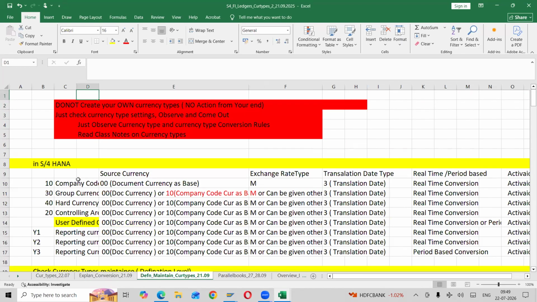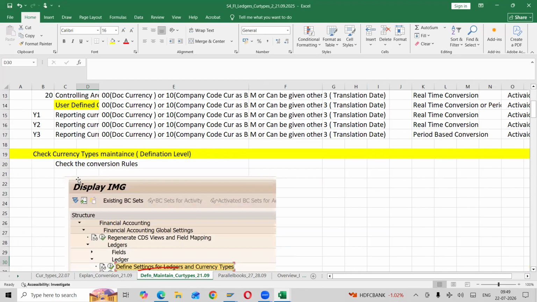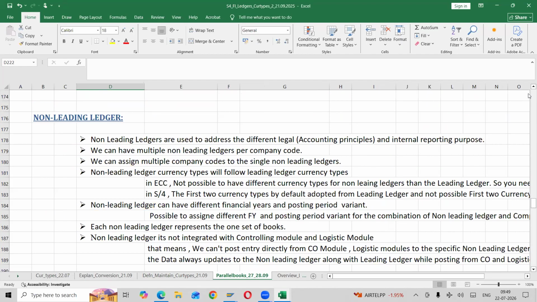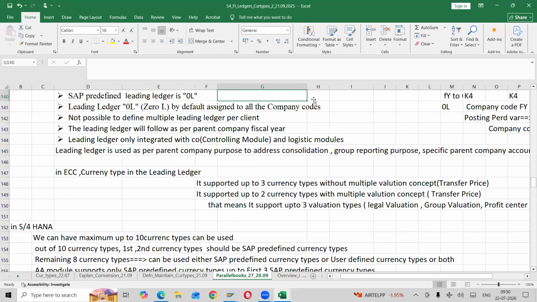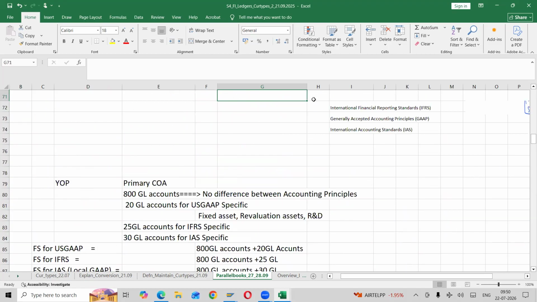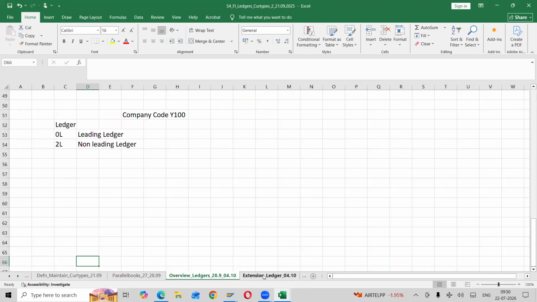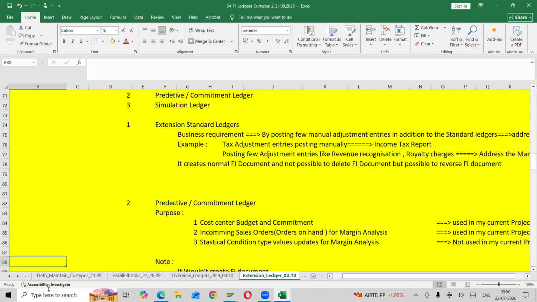In our server, we will start the configuration of this tomorrow. Tomorrow we are going to discuss parallel books of accounts, the most important ledgers. Again, regarding currencies and currency types, you will get at least one or two interview questions. Tomorrow we discuss the ledger part: leading ledger, non-leading ledgers and extension ledgers. These are the challenging parts. Once we are done with the overview of extension ledger, I'll give you a few examples, and with that we will complete ledger design and configuration.